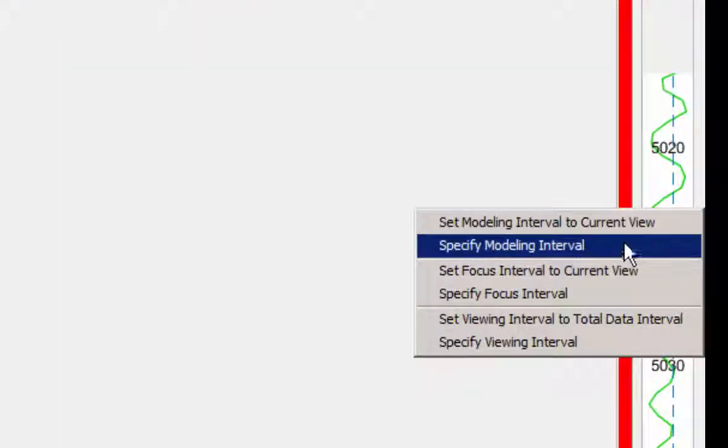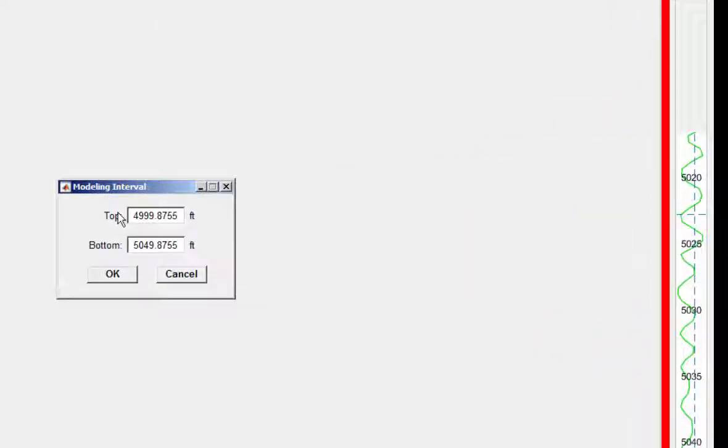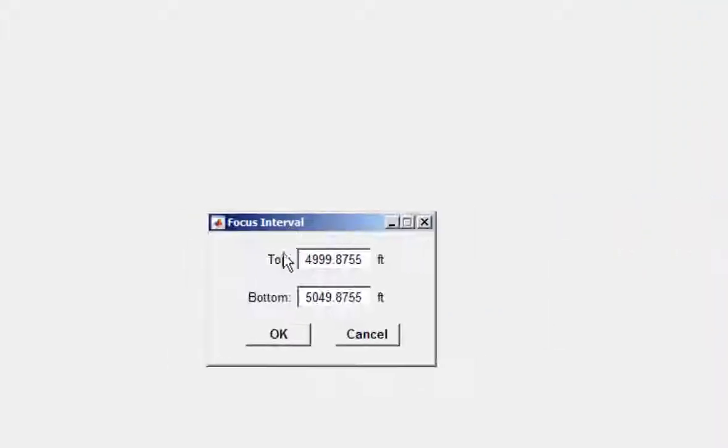To help eliminate resistivity shoulder bed effects at the top and bottom of the curves, the modeling area will be extended to 50 feet above and 50 feet below the area of interest. Therefore, the modeling area will be set to 4,950 feet at the top and 5,100 feet at the bottom. The focus area will be the top at 4,900 feet and the bottom at 5,150 feet.